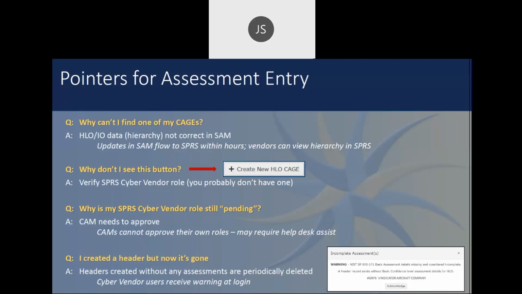So where do you fix it? Don't call the SAM. You go to SAM to fix it. Please don't call my help desk. If you call my help desk or you get on my feedback system, all I'm going to do is send you to SAM because they can fix it. I actually can't fix it. It has to get fixed in SAM. And like I said, it flows within a few hours. We advertise 48, but it usually goes much quicker than that.